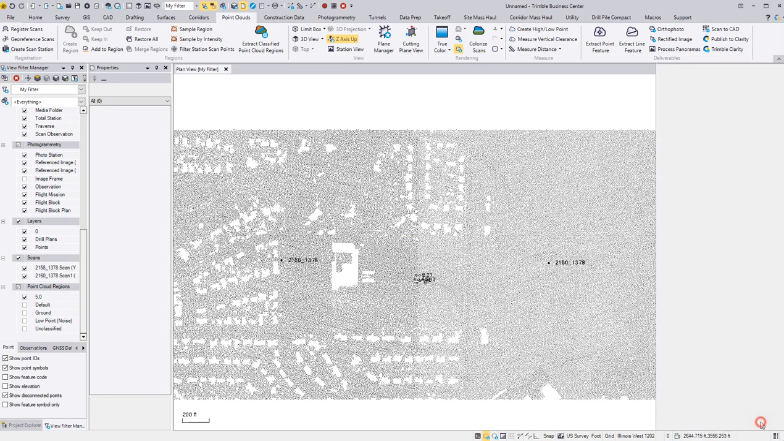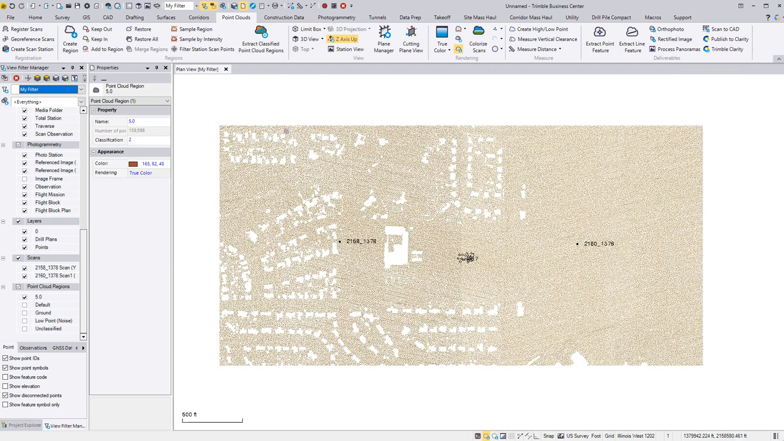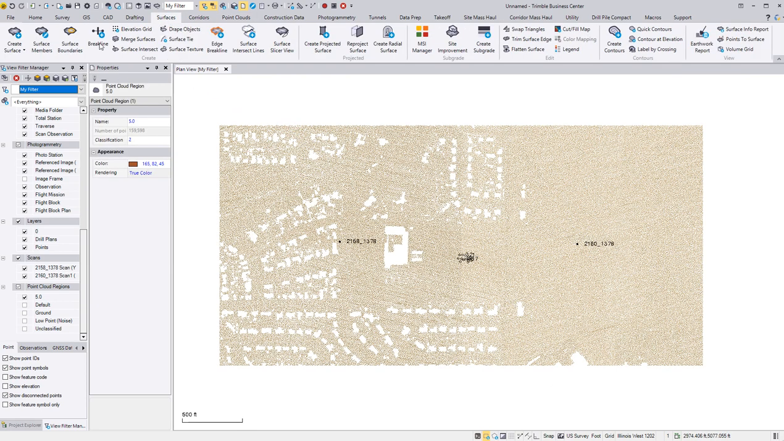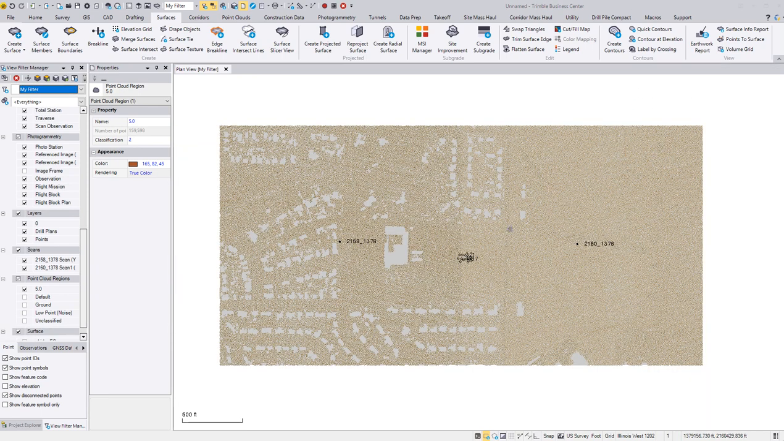So I can close this. I can left click on that point cloud again, go to surfaces, create surface. And here I'm just going to name it. OK. And you can see it shaded gray.